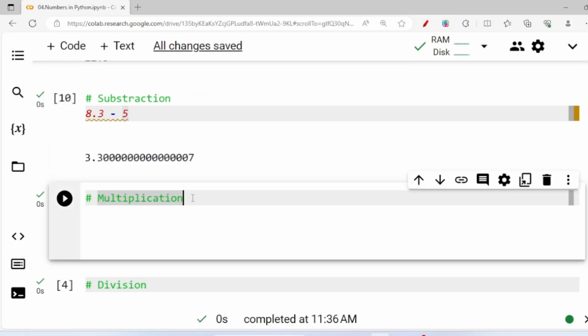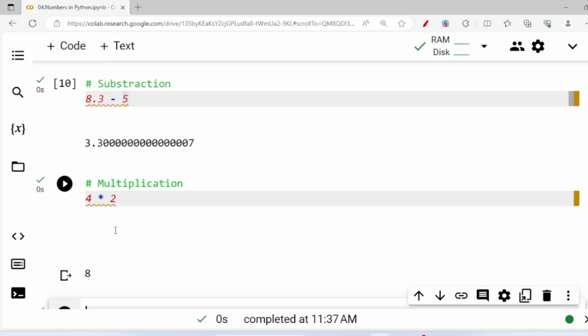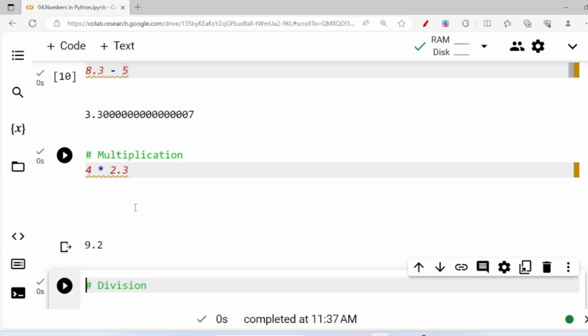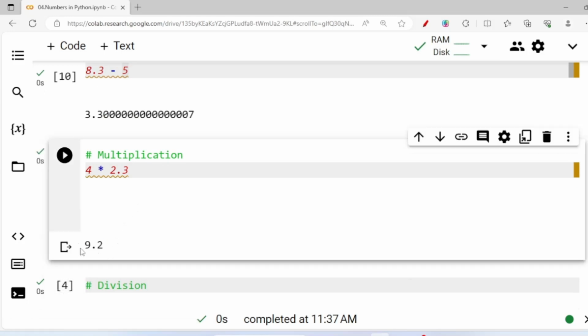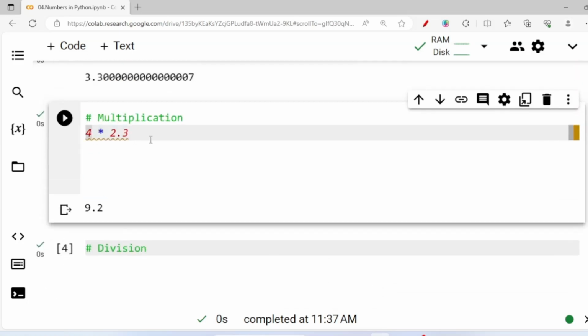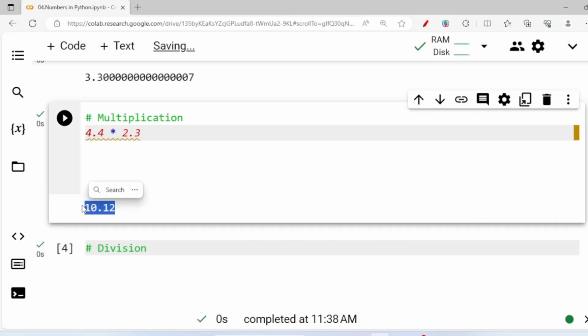Like that, we can perform multiplication: integer to integer, integer to float, or float with float. For example, 4 multiplied by 2 will produce integer output. There you can see, 8. Like that, I can perform integer with floating point multiplication. Let me execute that. See, the output result is the floating point number 9.2. We can perform floating point multiplications also, like 4.4 times 2.3. 10.12 is the result.